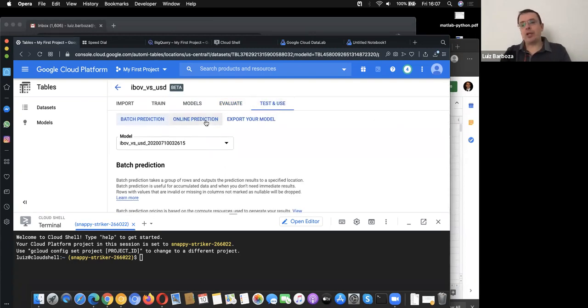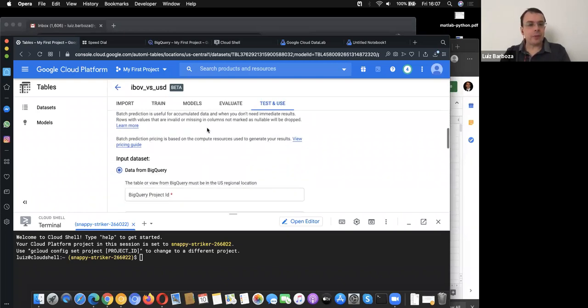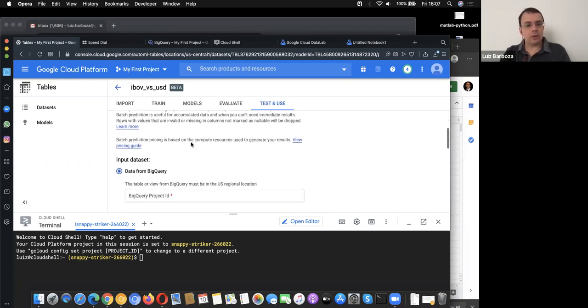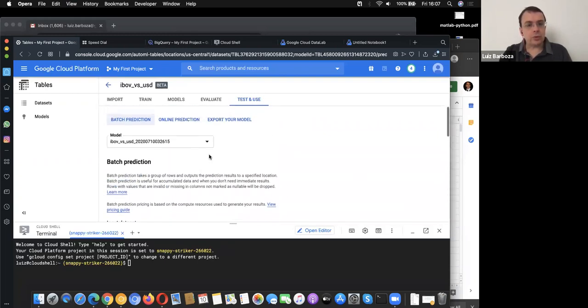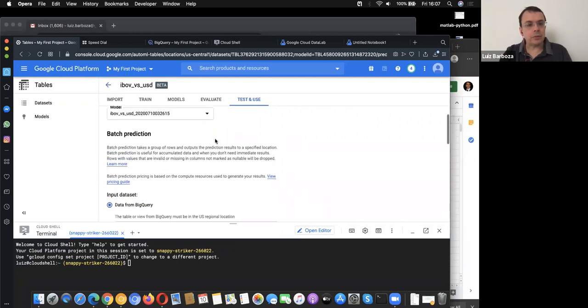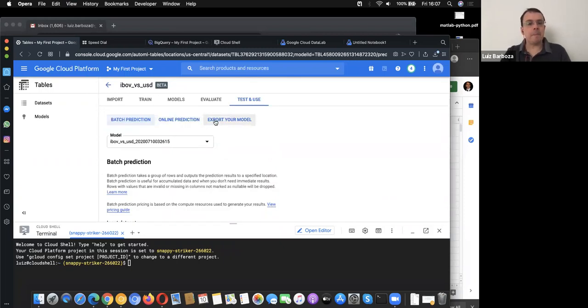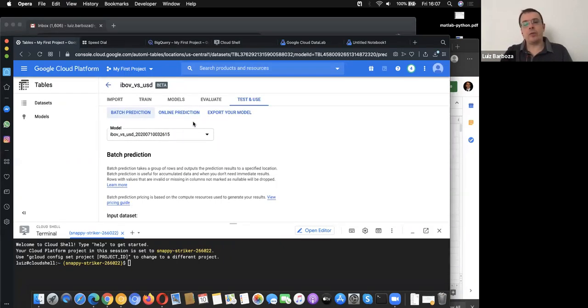We could do online prediction. In order to do online prediction, we have to deploy the model. Anyhow, I'm not seeing the button here to deploy, but regardless, the deployment here is going to take us a lot of extra time, I don't know, 5 minutes. We're not doing an online prediction and deploying the model in production. Let's do a batch prediction using a spreadsheet again.